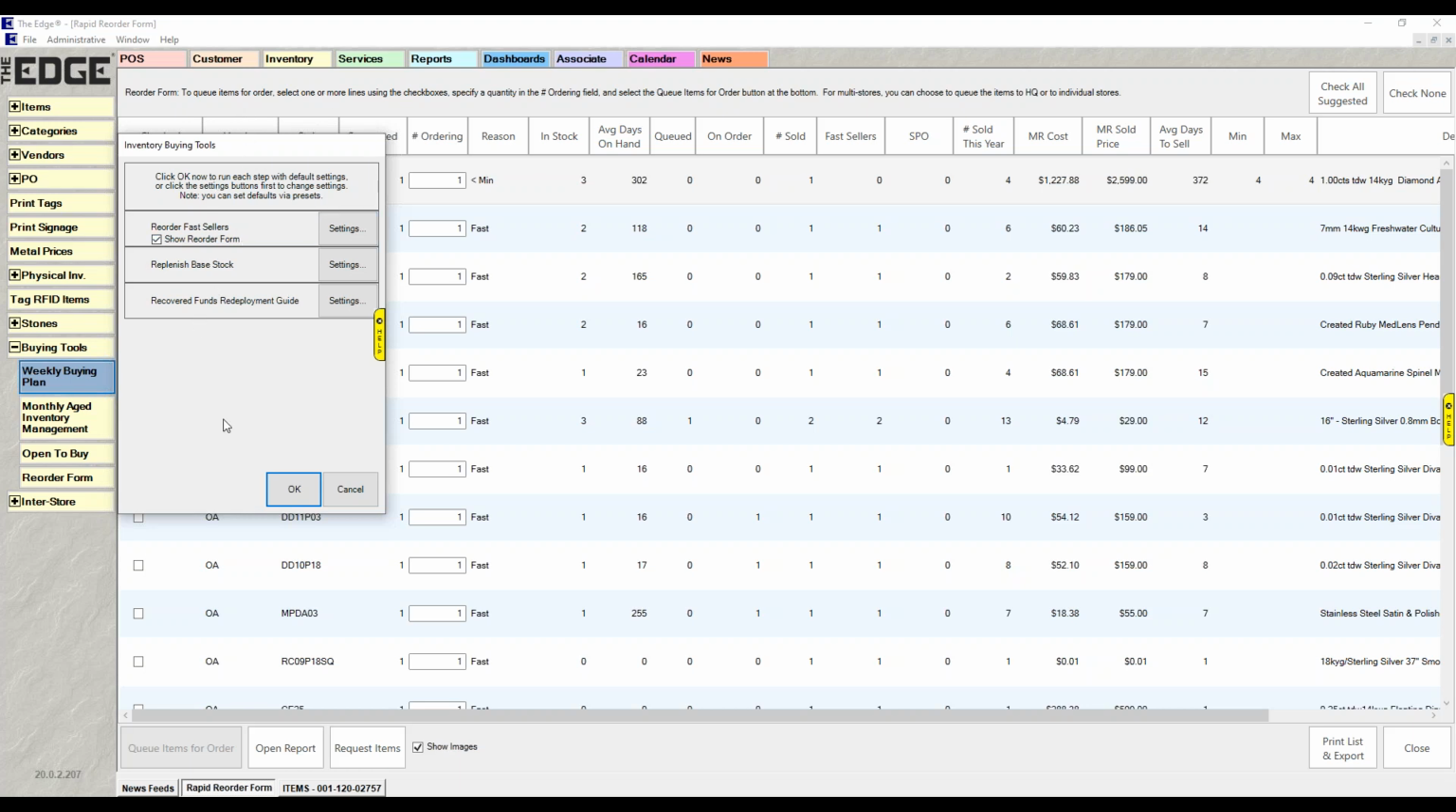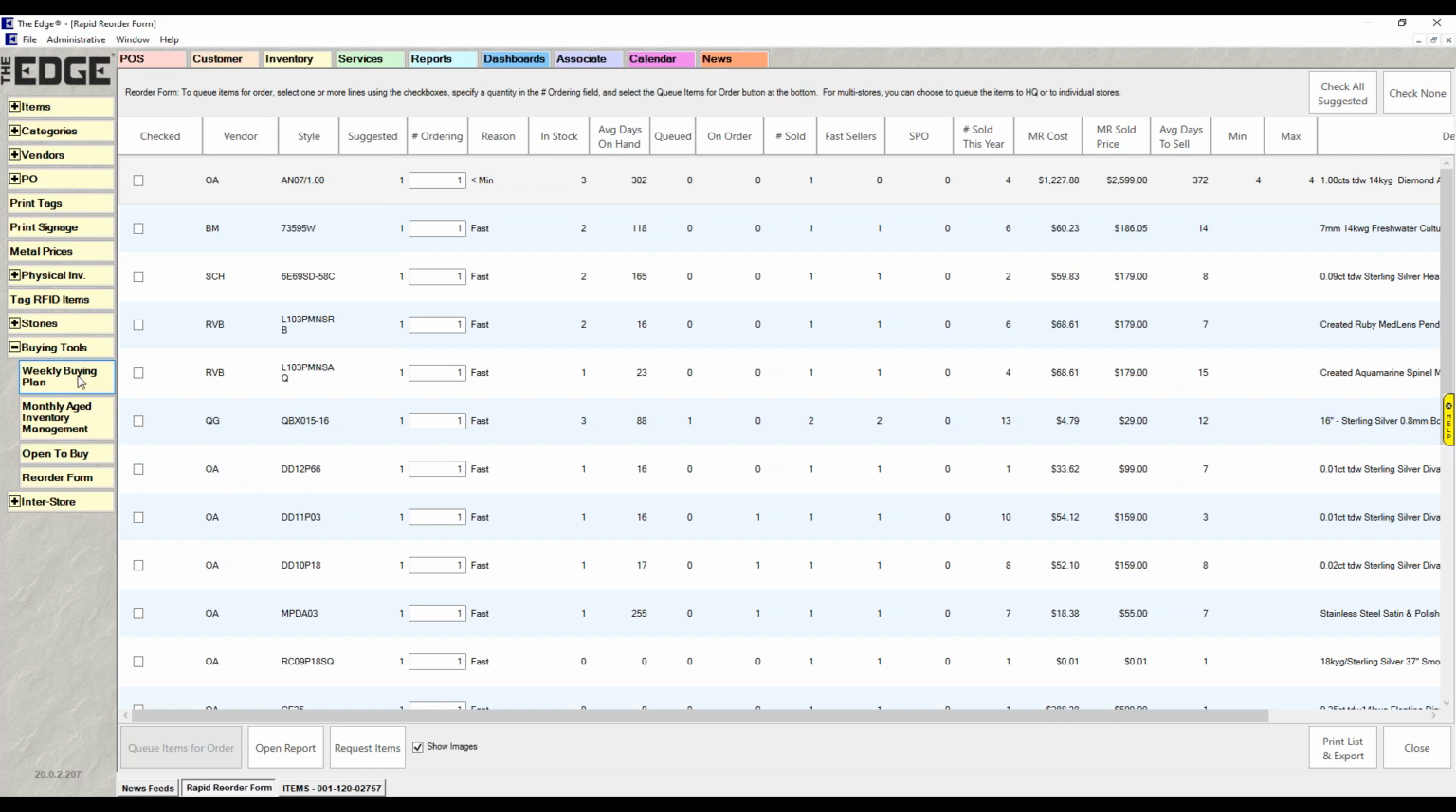These tools we go over in the weekly buying tools, weekly buying plan series. Actually, I just taught that today. So if you're interested in more details on the weekly buying plan, you would just sign up for that 303 class, and we go over that in greater detail. So that's one way of accessing purchase orders and integration.